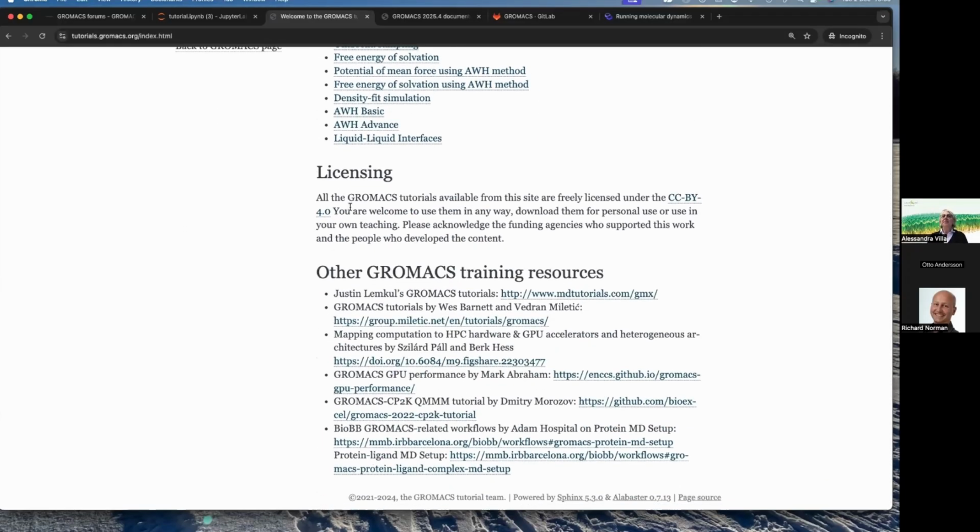Then there is the license. All the tutorials are freely available under this license. You can use them in any way, download them for personal use or use them in your own teaching. But please acknowledge the funding agency who supported this work, and in particular the people who developed the content. For this reason, we provide a DOI, so it's easy for everybody to cite our tutorial when you use it.